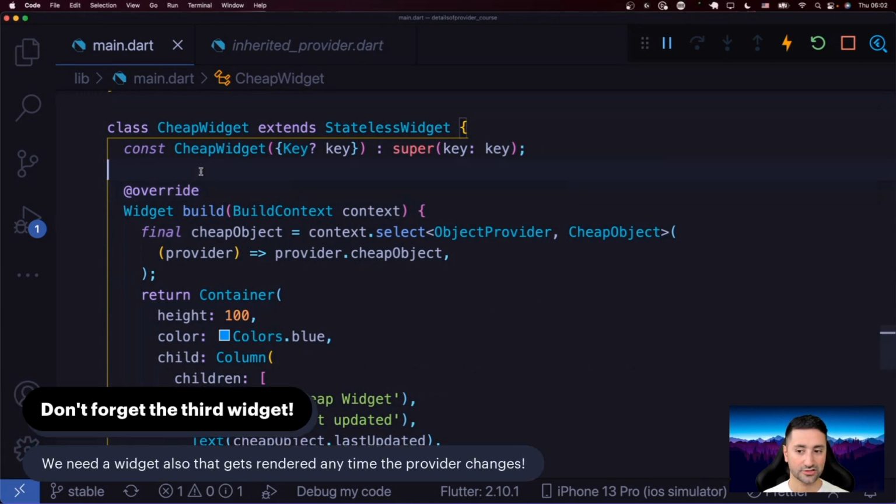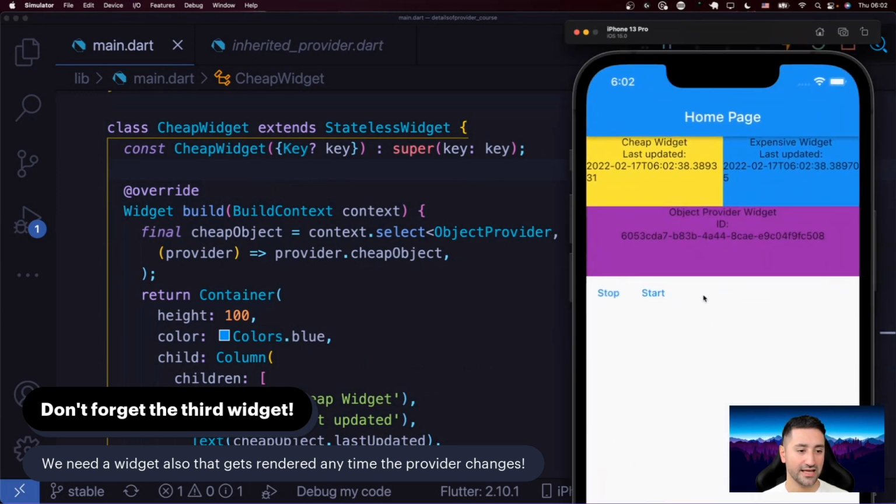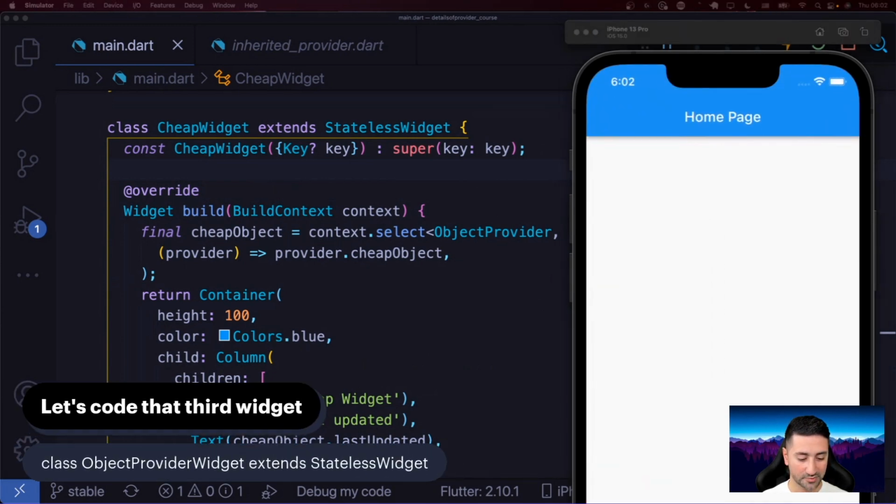Great stuff. We can't just go ahead and say we're done, because we have a third widget that we have to implement. If you go back to this example in here, it's the one that gets re-rendered anytime anything changes in our provider, and it's mostly interested in its ID, so it's watching that property. We're going to implement this widget, which we're calling object provider widget. Let me see if I can find that in my notes as well.